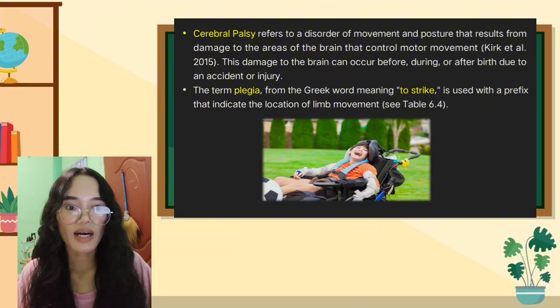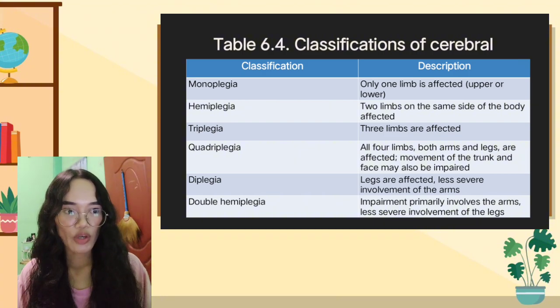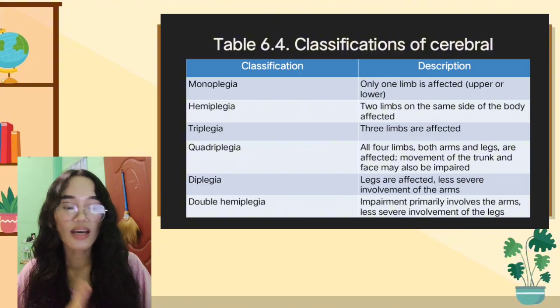So, meron tayong term na plegia. Itong term na plegia is from the Greek word meaning to strike. It is used with prefix that indicate the location of the movement. Meron tayo ditong table 6.4 which is classification of cerebral palsy. Una is meron tayong tinatawag na monoplegia. So itong monoplegia is isa lang yung legs na naapektuhan. Pwede siyang sa upper or sa lower.